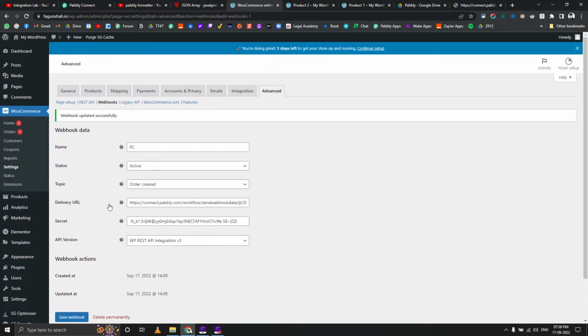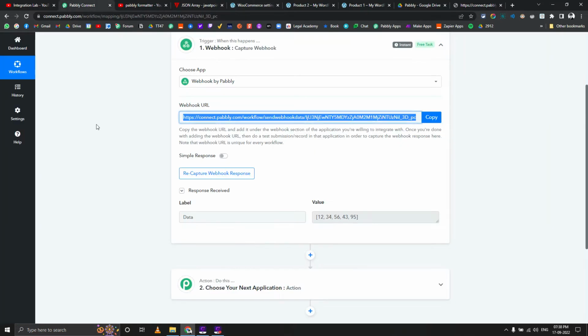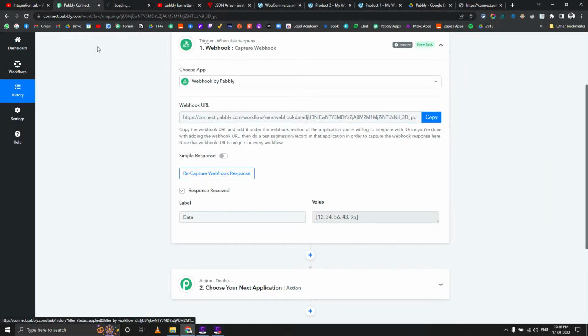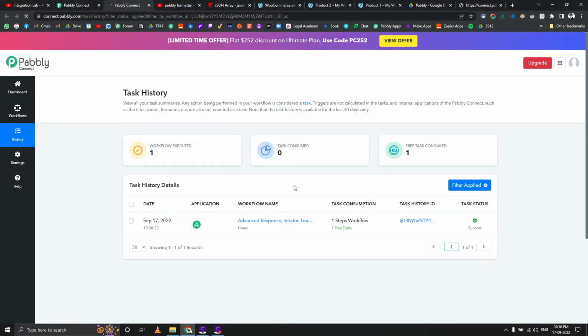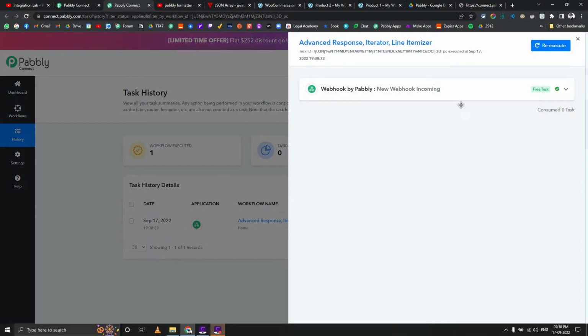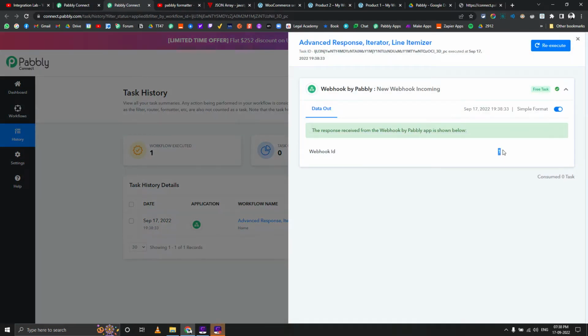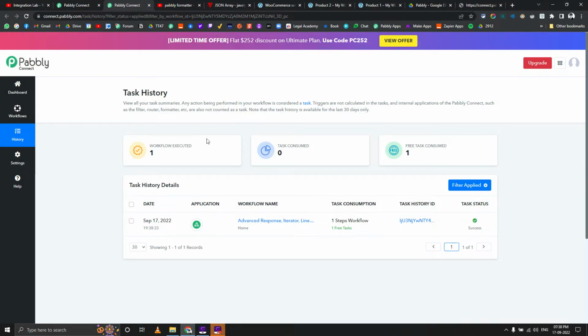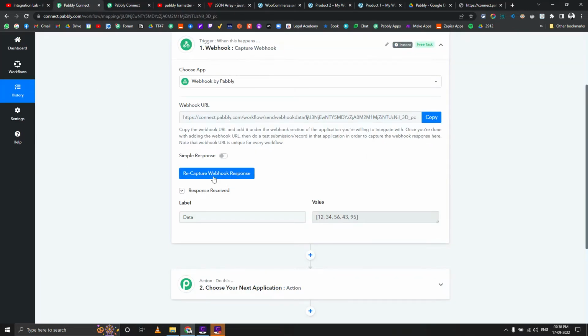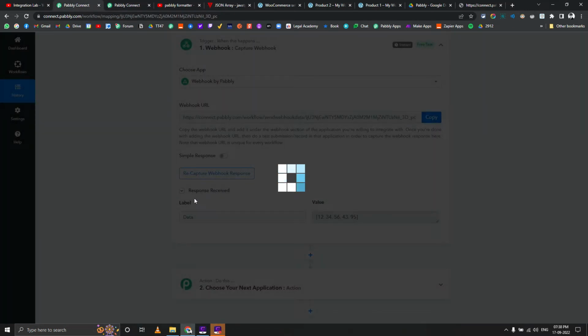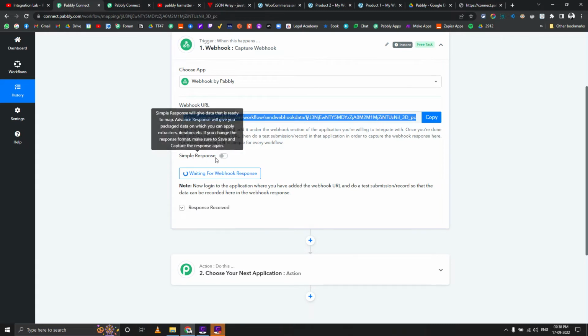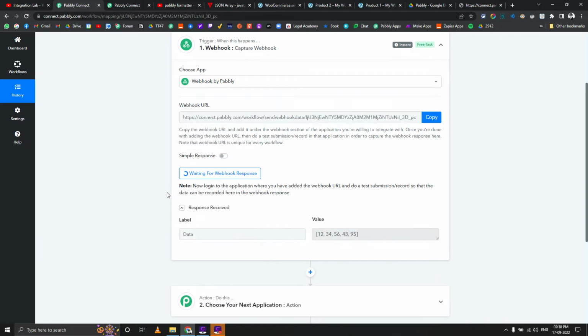Okay, the webhook is saved now, and if we go here in the history, you will see that it must have some kind of data. See, it has sent one, so you now know it is connected properly. We are going to go back to Public Connect, click on recapture webhook data, and make sure your simple response is turned off, so we are going to capture in array.